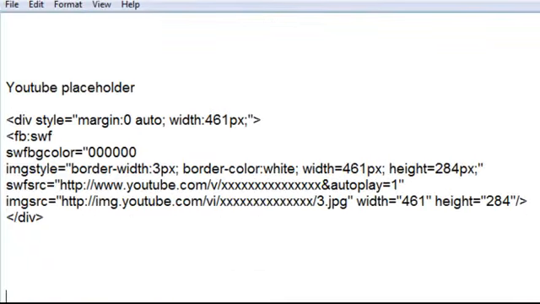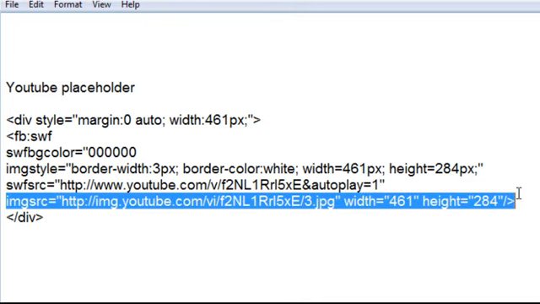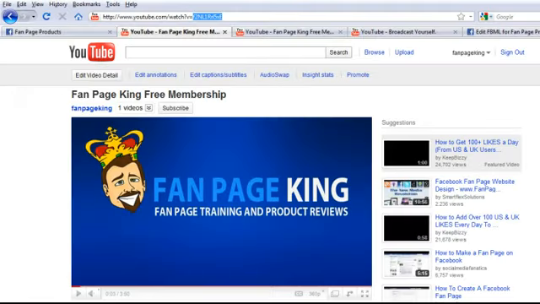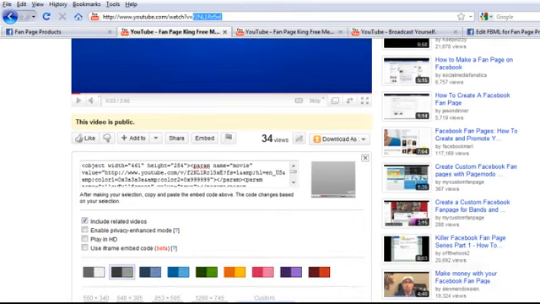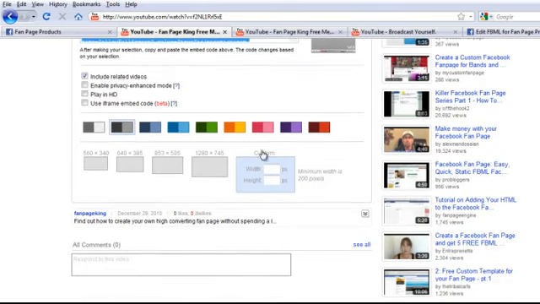Okay, go back over to the text file and come over here and highlight the X's, Control-V. Same thing down here, Control-V. This line right here refers to the image placeholder, and again we're using the third one, and you are ready to go. The only thing I want to point out here before we go further is where I get the dimensions. So I come down here below the video and click on the embed, enter the width that I want, which in this case is 461, and it gives me the height.